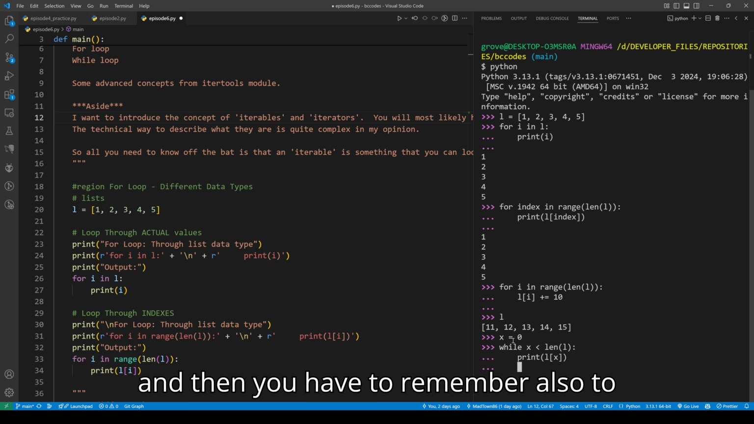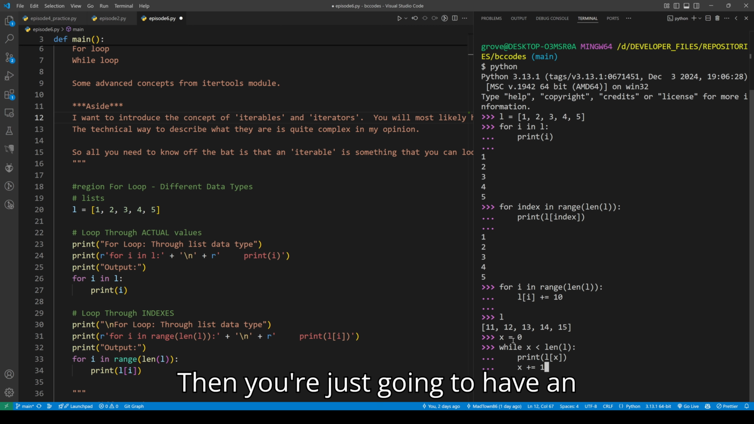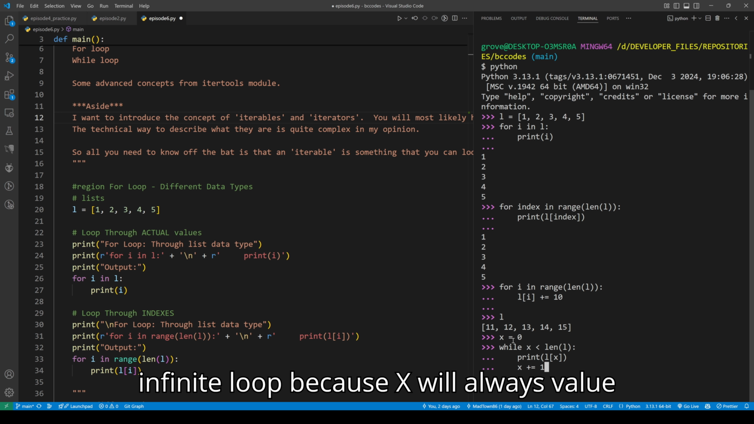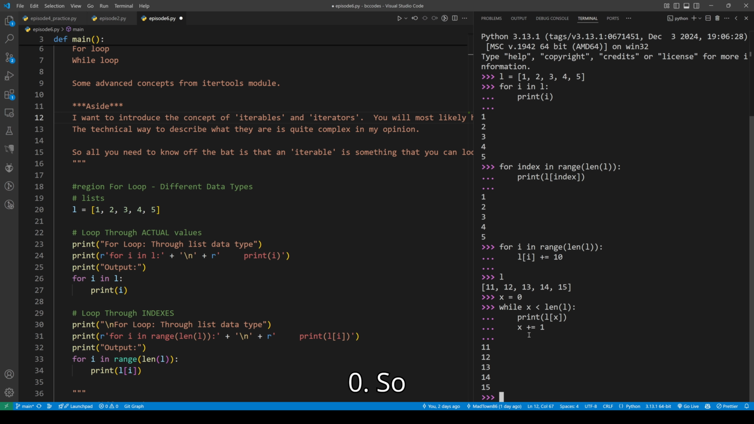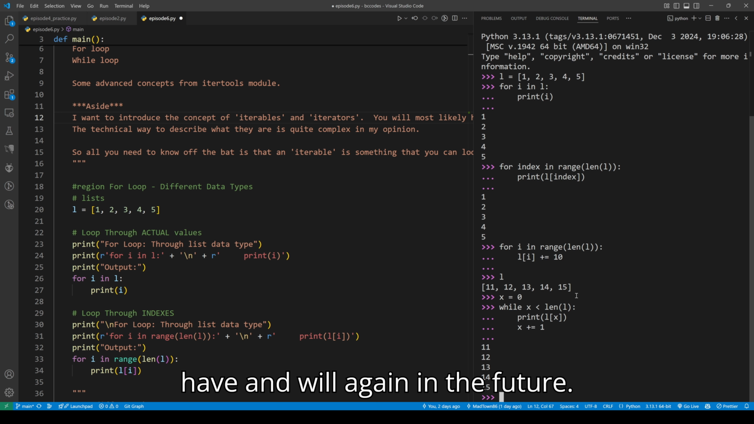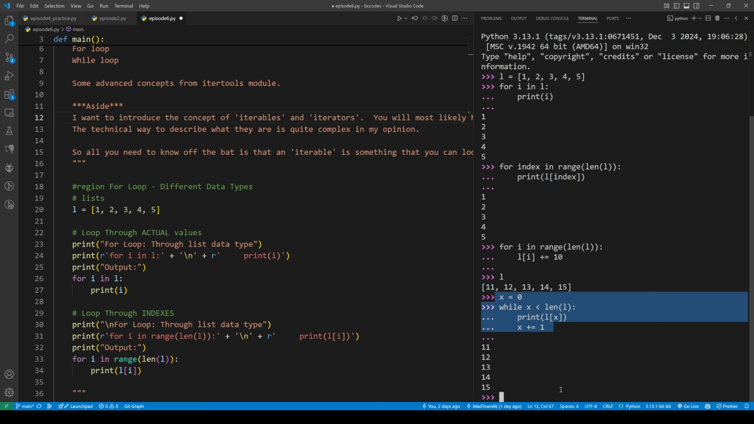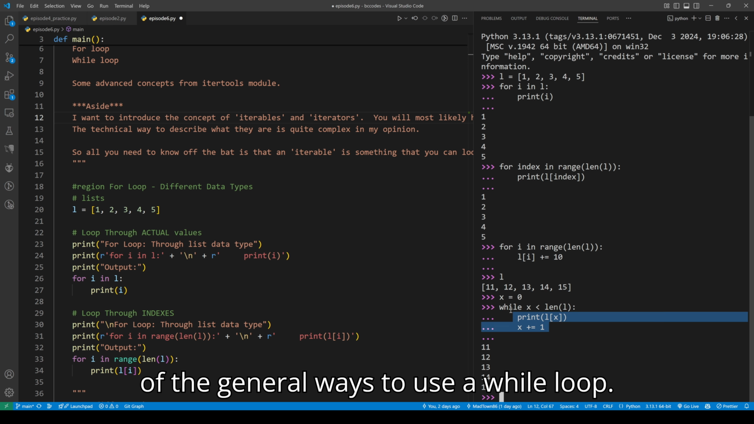And then you have to remember also to increment it. If you don't, then you're just going to have an infinite loop because x will always be 0. That's something that you're going to end up doing, as we all have and will again in the future. So that's a while loop and one of the general ways to use a while loop.